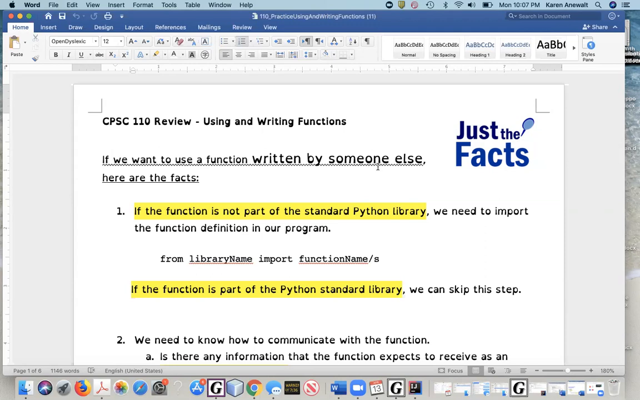The first question you have to ask when you're considering how you would call a function is, where is that function located? If the function's not part of the standard Python library, then your first step is to import the function, and you do that using the from syntax, where you say from, and then the name of the file, and then you say import, and then the name of the function. If the function is part of the standard library, then you can skip this step. It's automatically imported whenever you compile your Python program.